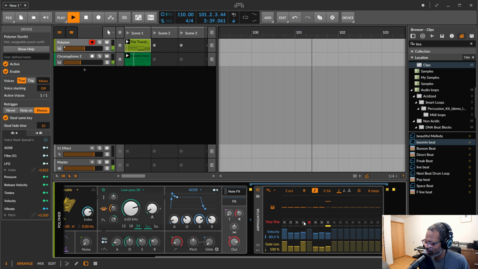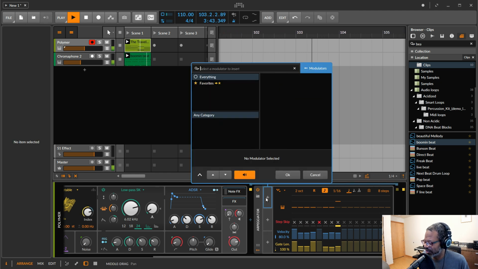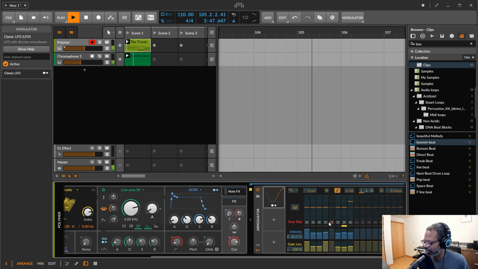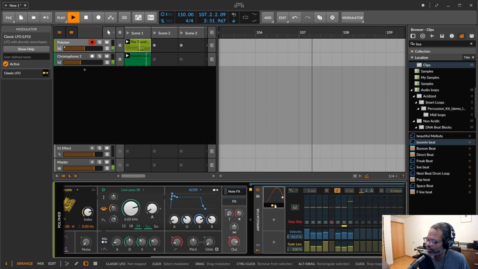You can automate which step is going to be skipped or not. It's fully modulatable stuff here. If I put in a classical code, you can see that I can automate the skip steps. So that's going to allow you to do more complexity. It's not a super exciting feature.